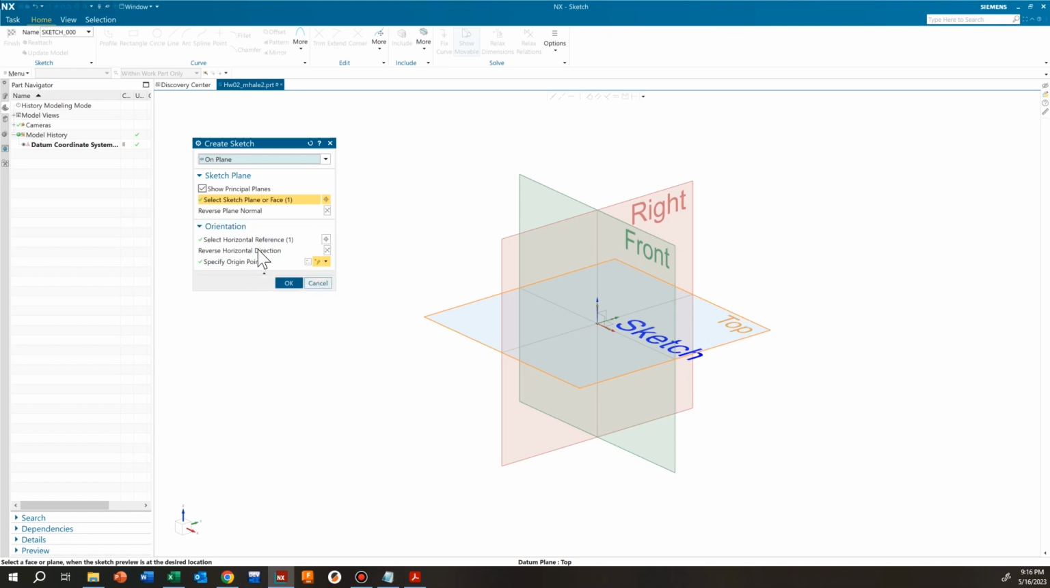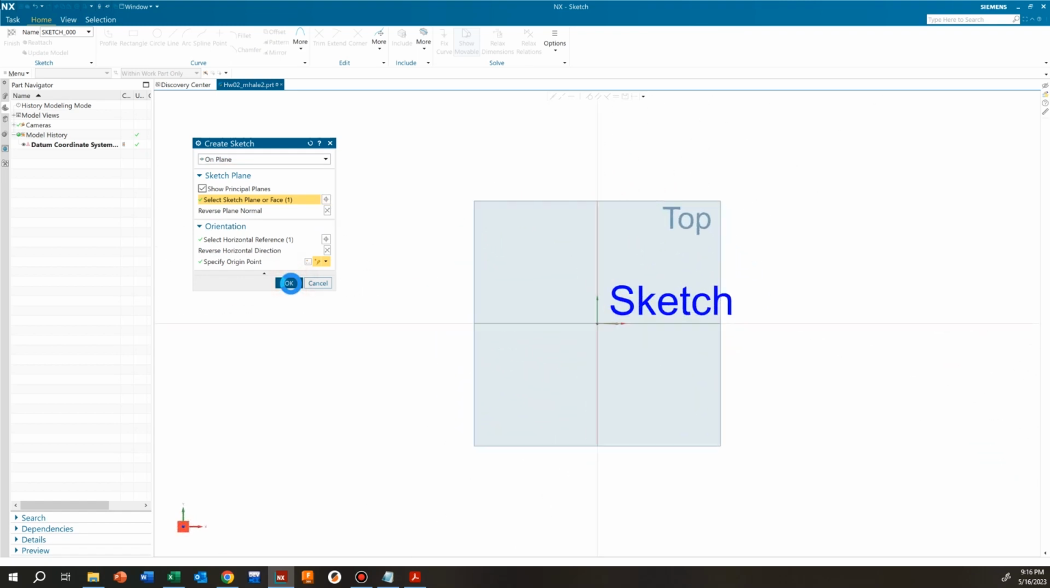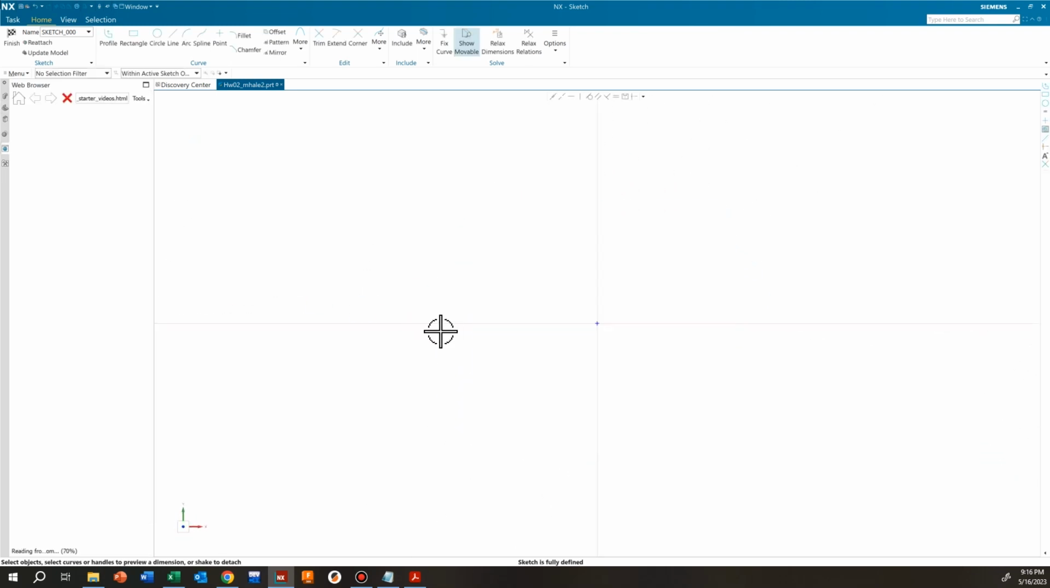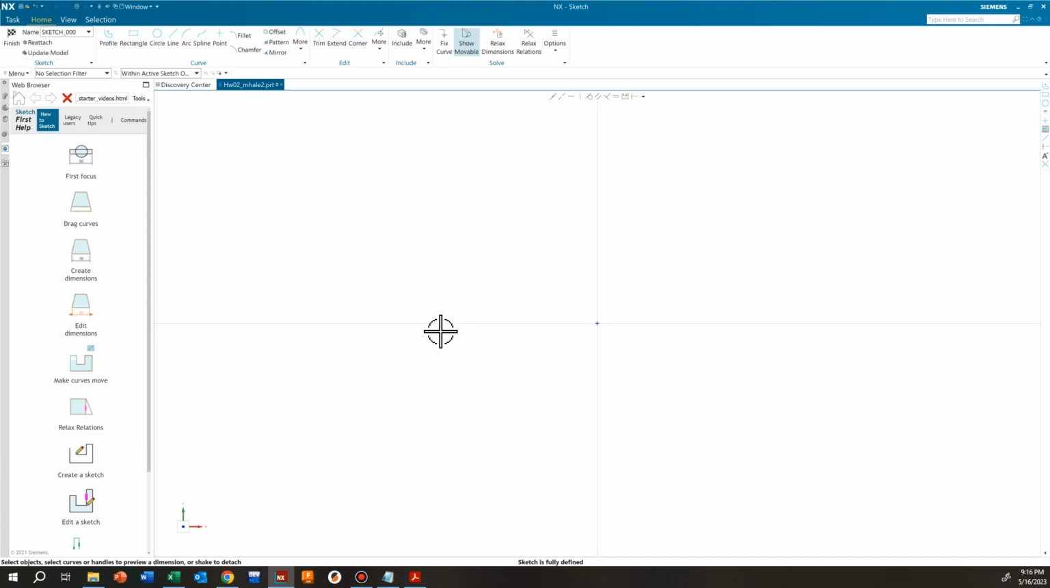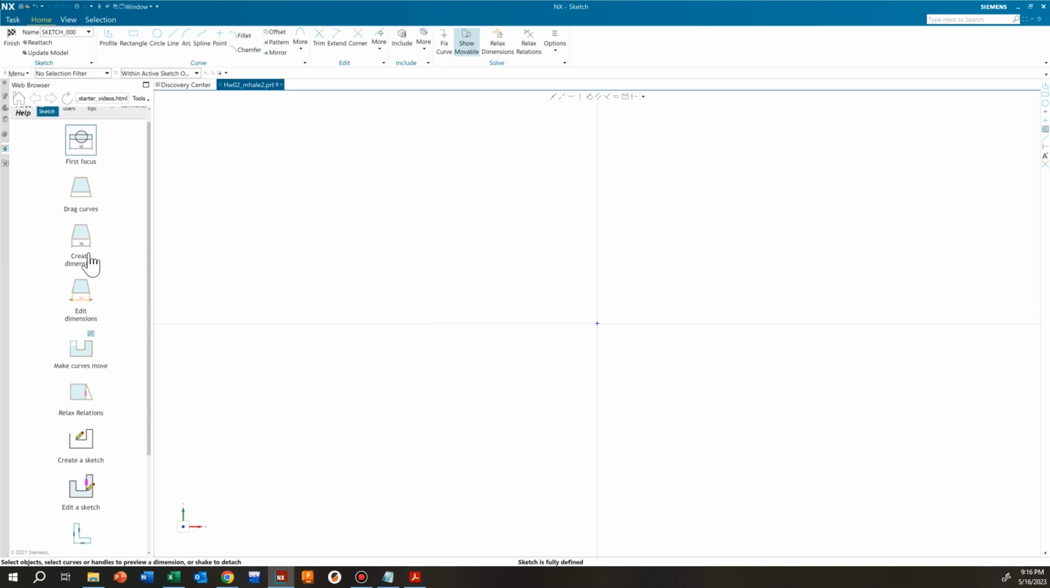And you see now we have all these other options available to us. Just keep those default for right now. We don't need to change anything, and we will hit OK. Then NX is going to orient us right above that sketch plane. And also over here, we have some helpful tips if you need any of those.